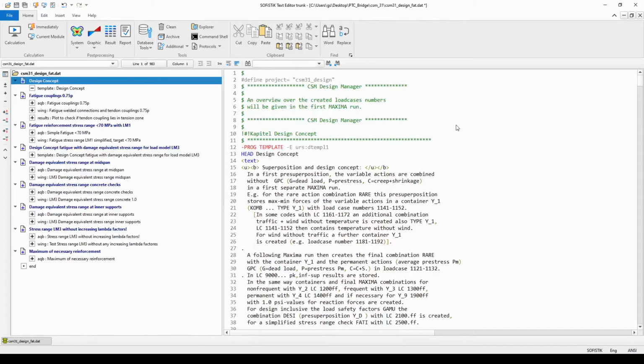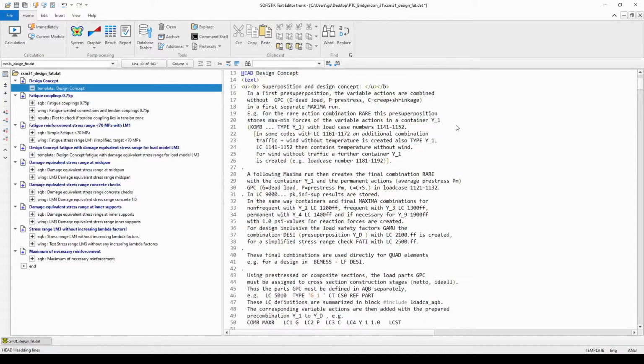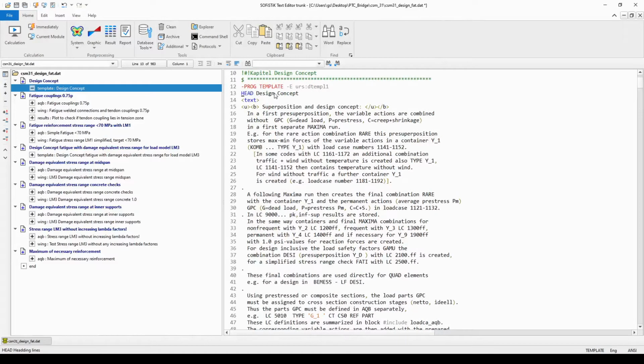Without going into very detailed explanations, I'm just going to call your attention that first you are going to find, and you can read through, a template about the whole procedure. First, just general about the design concept. Then we can see that the fatigue check at the couplings is undertaken. Then the fatigue of the reinforcement stress strain check, so the simplified stress strain check, has been undertaken.